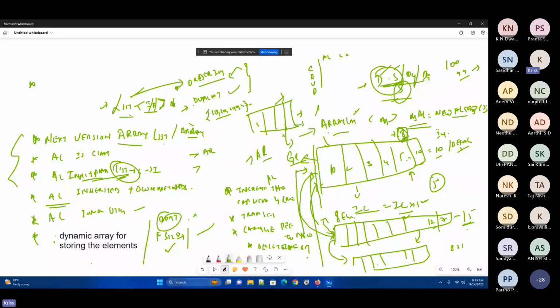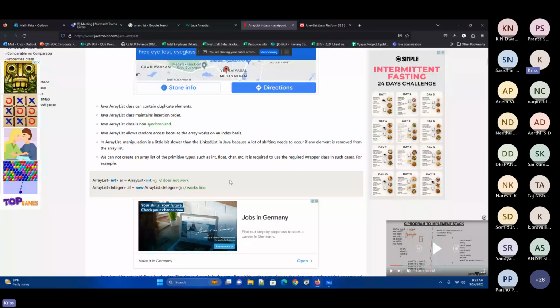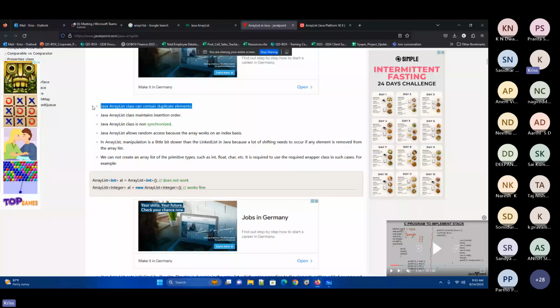Now, apart from that, what else we can bring for the array list is what we are going to discuss now. The same pointers they are trying to say: it can have duplicate elements, and it can have the insertion order, so whatever elements we insert, that insertion order is maintained.